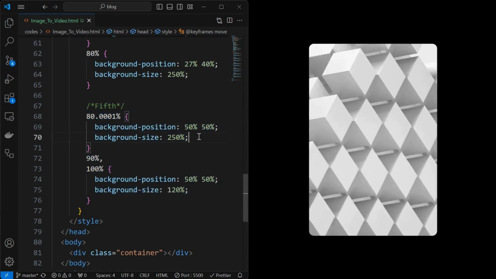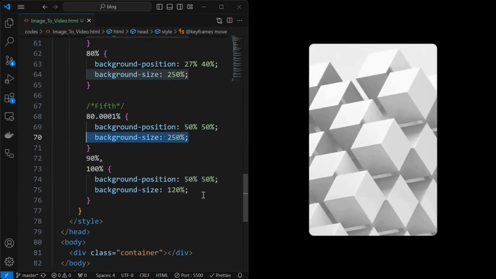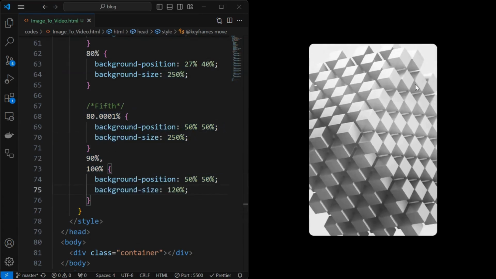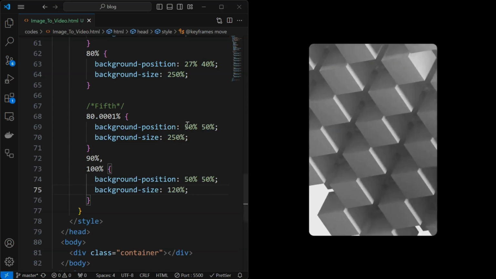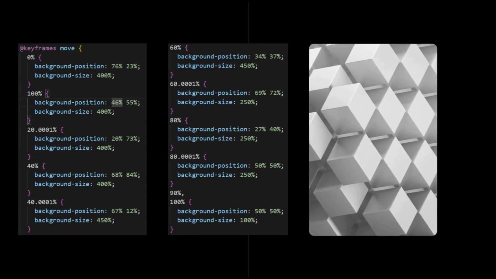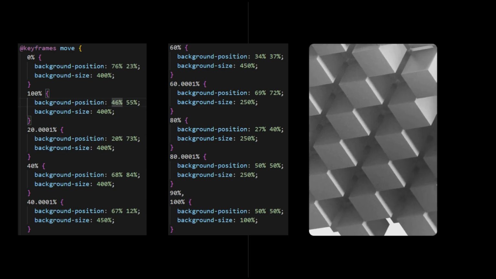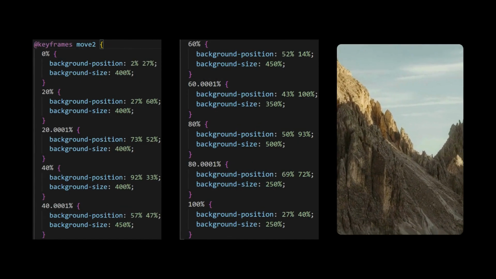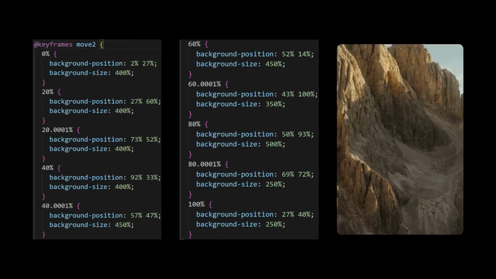After that, we will create the fifth part of the animation, from 80 to 100%, and we will have our video. Finally, adjust the timing of the animation. Here is the entire animation code. Similarly, by adjusting the animation, we can generate this video effect for any other image also.